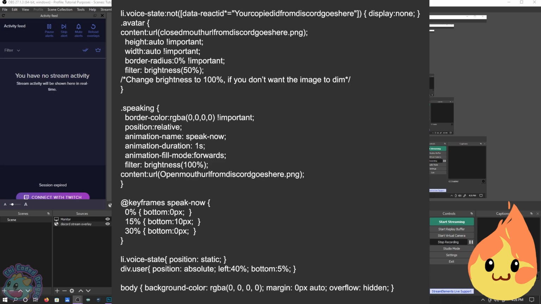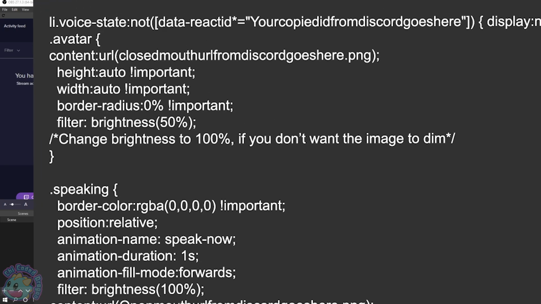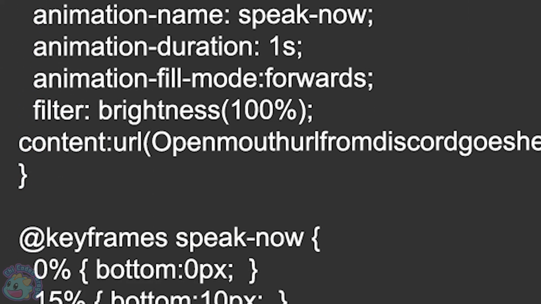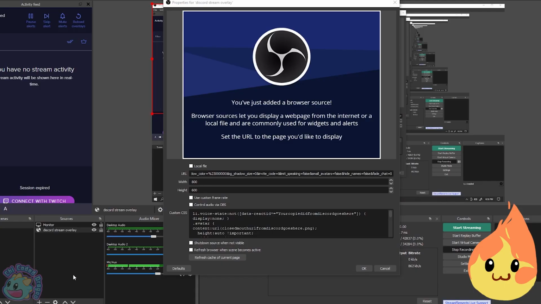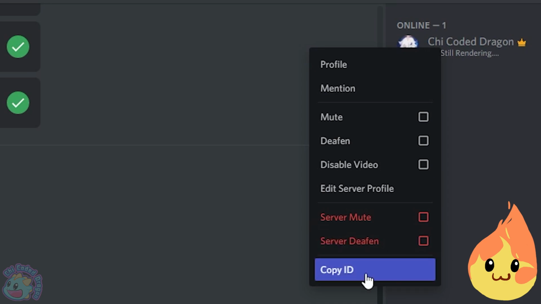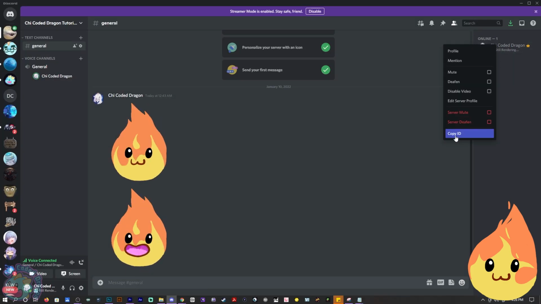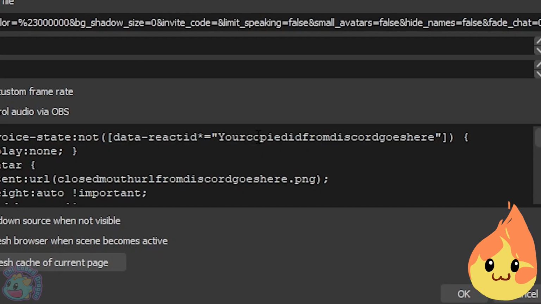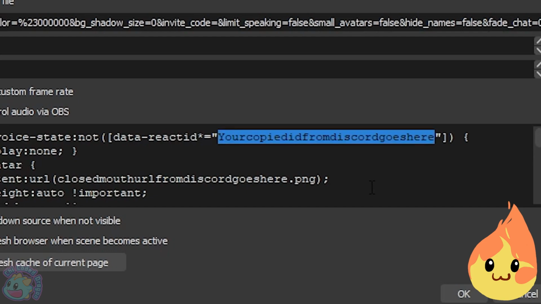The real important items that you're going to be focusing on are the data React ID, content URL, and the second content URL. Once here, you're going to have to go back to your Discord, and from Discord, you're going to select your image and copy ID. If you don't have this option, you will have to adjust your settings and turn on developer mode within the Discord settings. Go back to OBS, and where it says React ID, just paste that there.